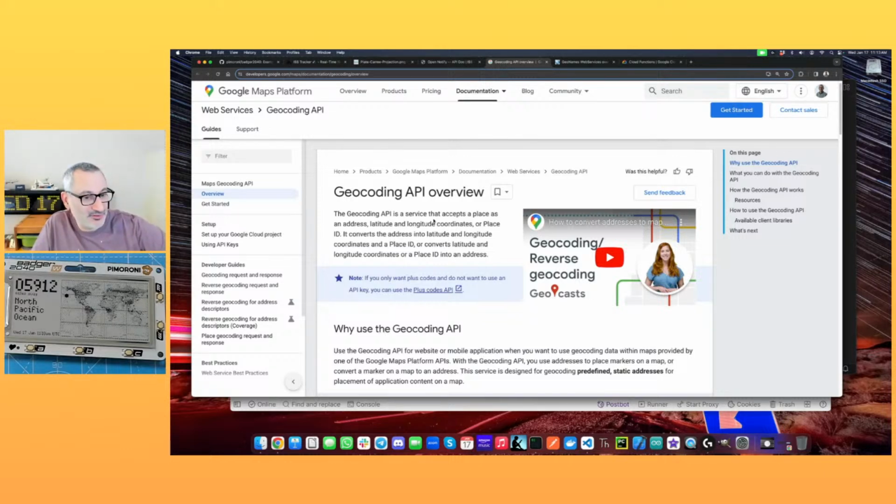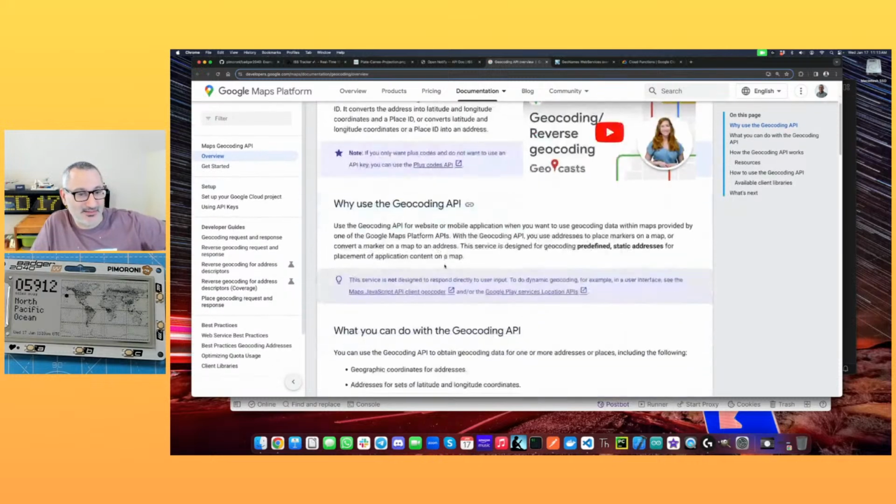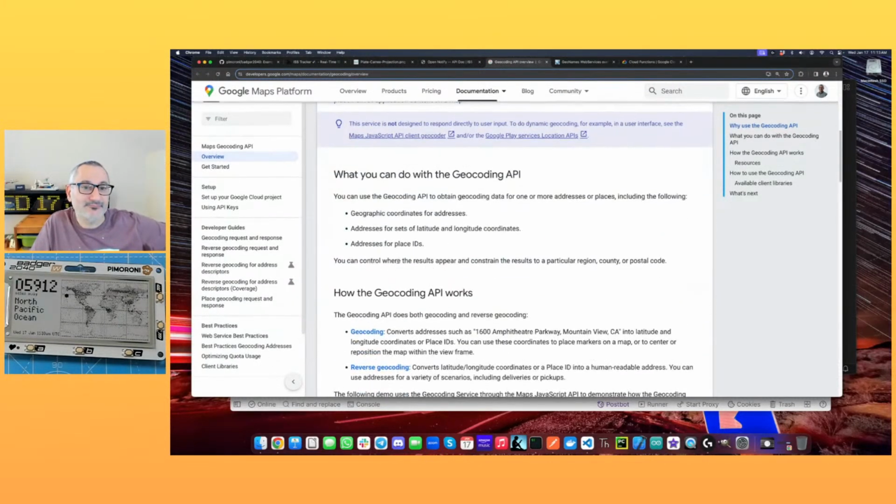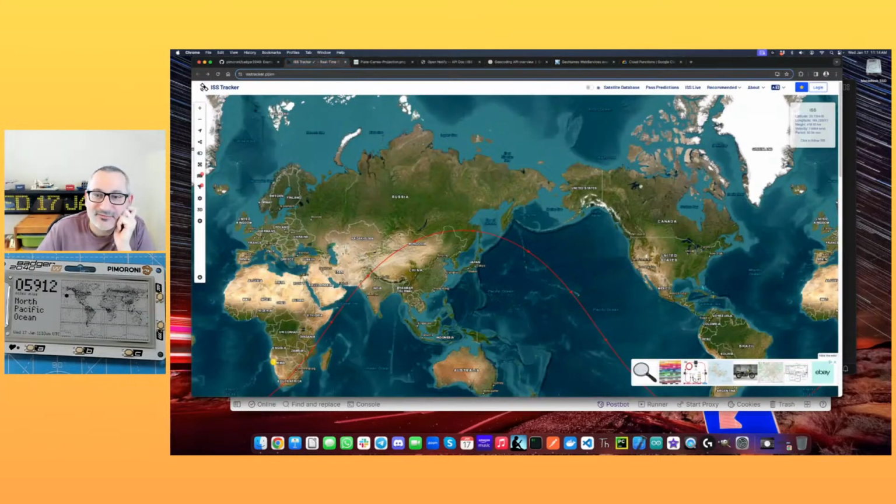So with the geocoding API, this is what we want, one of the functions it does. We want an address for a set of latitude and longitude coordinates. And we don't really want a full address. You know, we don't want a postal address for where the ISS is over. We want to know roughly the town and the state if it's in a country that has states, and the country. And then we also want to know, back to this map, there's a lot of blue here.